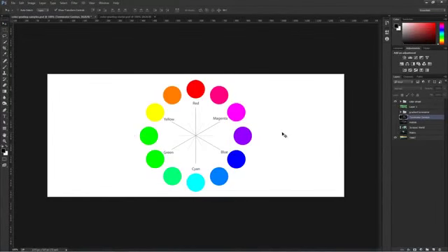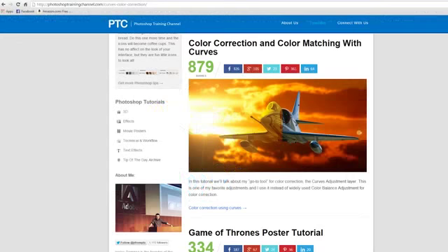Now, how does this relate to color correction? If you're going to apply the color grade to an image, it is usually a good idea to have an image that has neutral grays. That means there's no color cast on the image that you're going to be working with. Now, this is not a color correction tutorial. I have a tutorial on color correction.